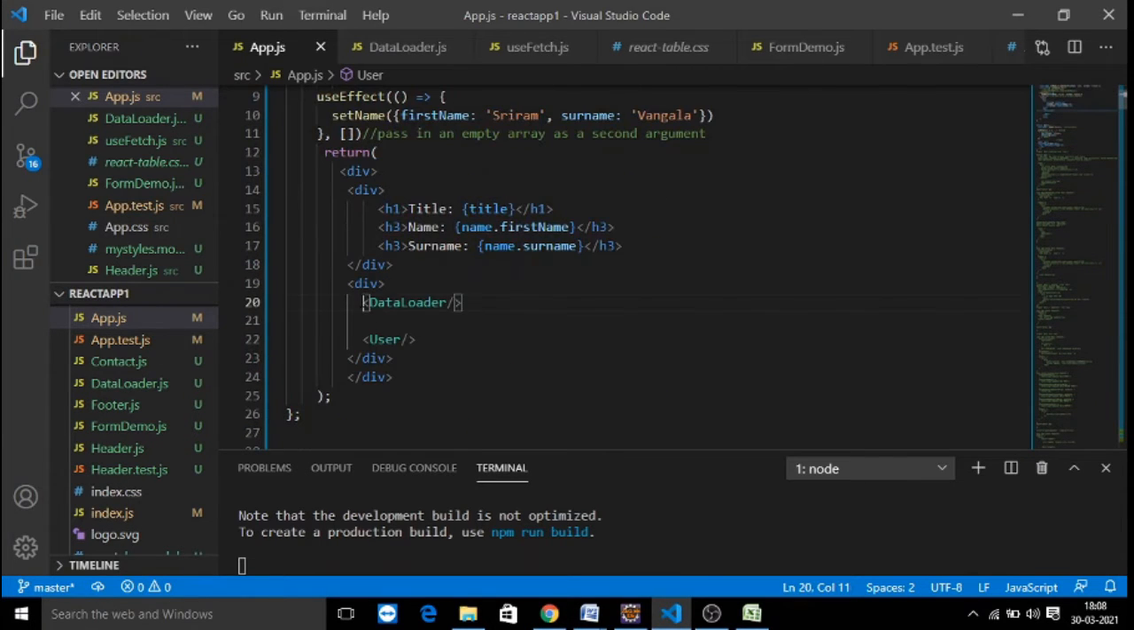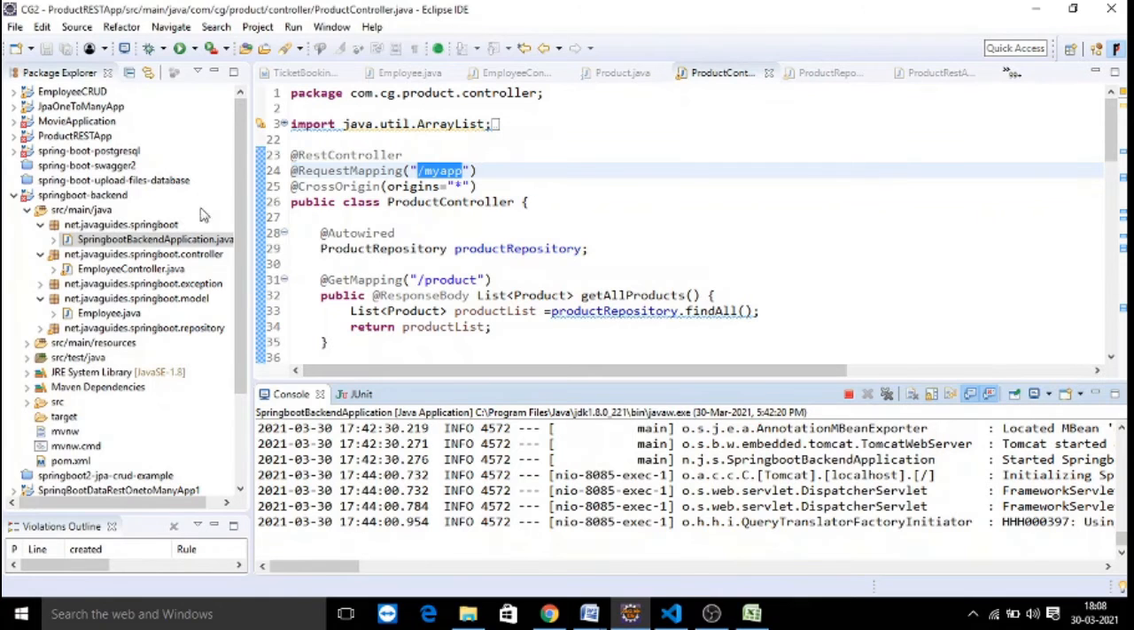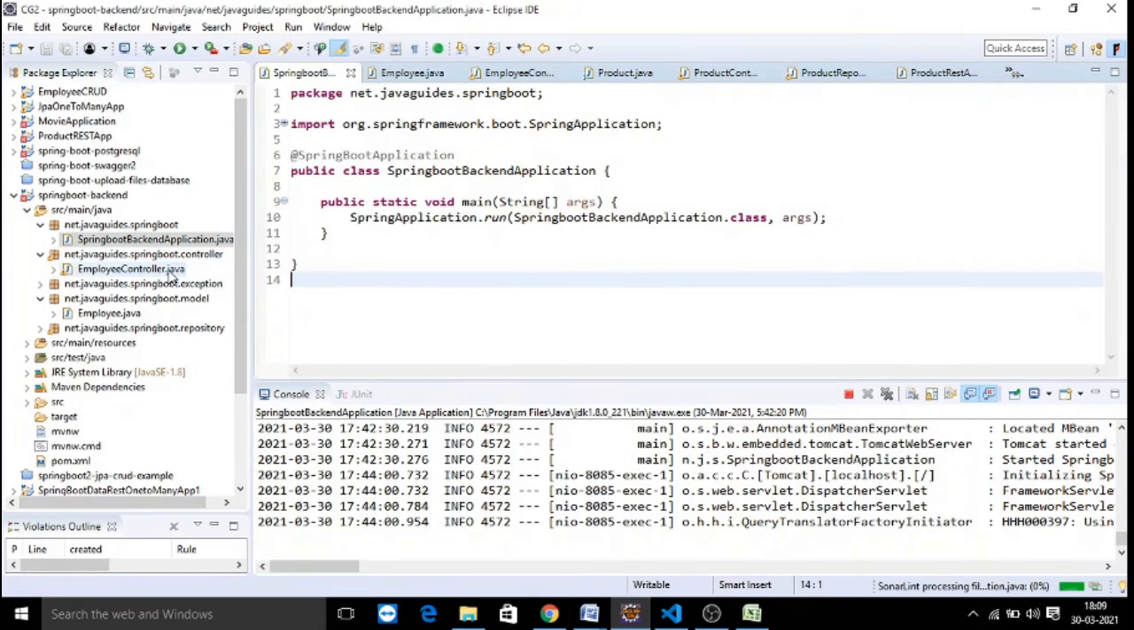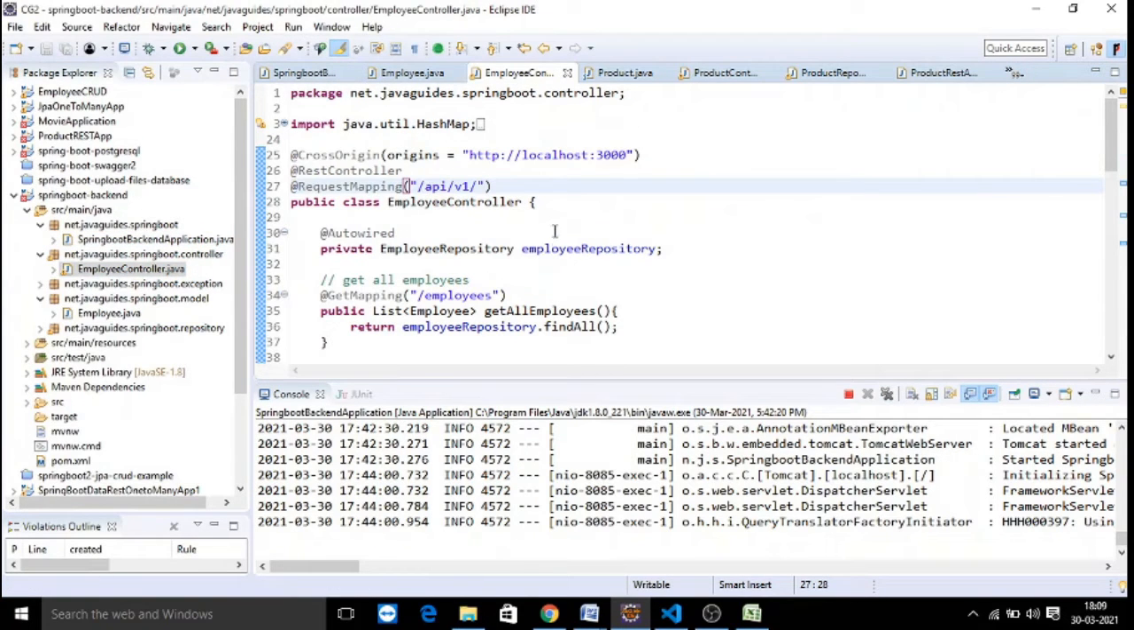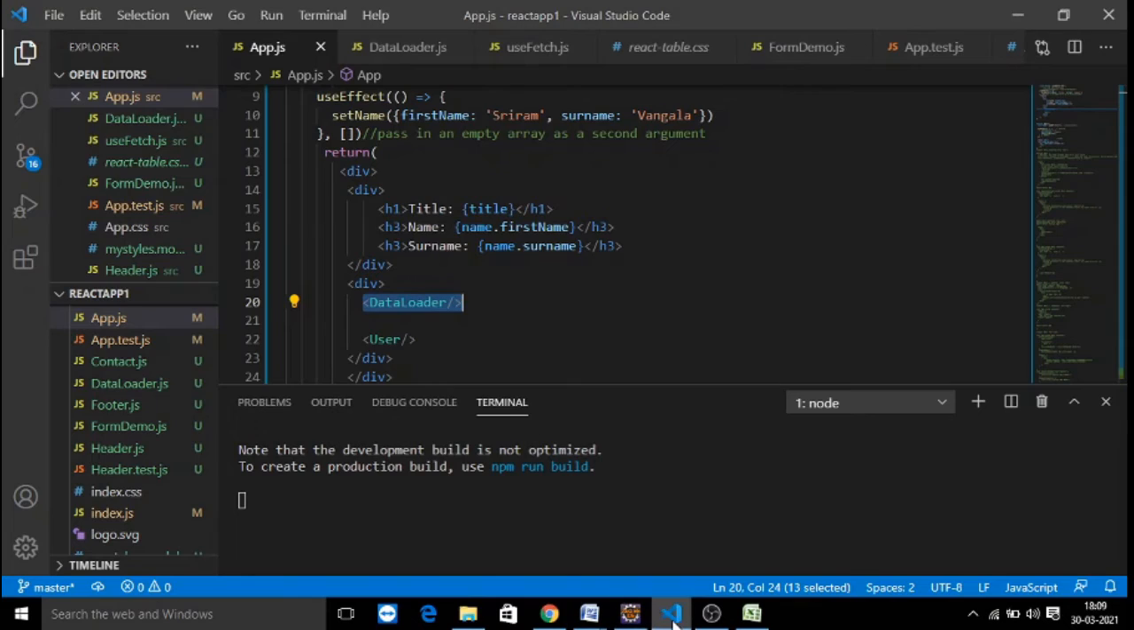The next component we would like to practice is called data loader. Data loader is a component which is integrated with a Spring Boot backend application. In a simple backend application, I'm going to load maybe product details or employee details, any data coming from your backend application. I would like to consume this backend data in my application, without using the Axios library.